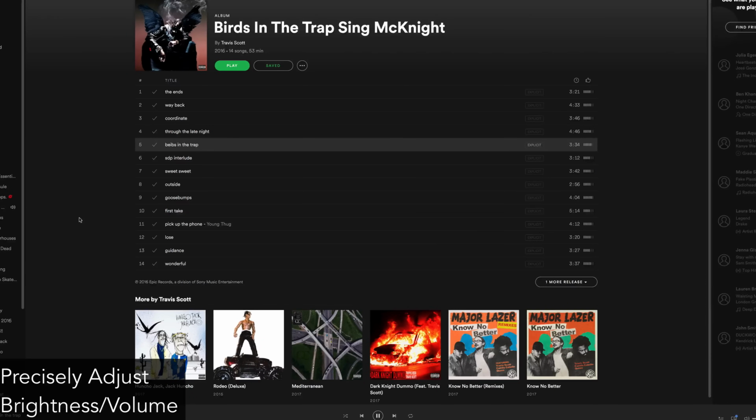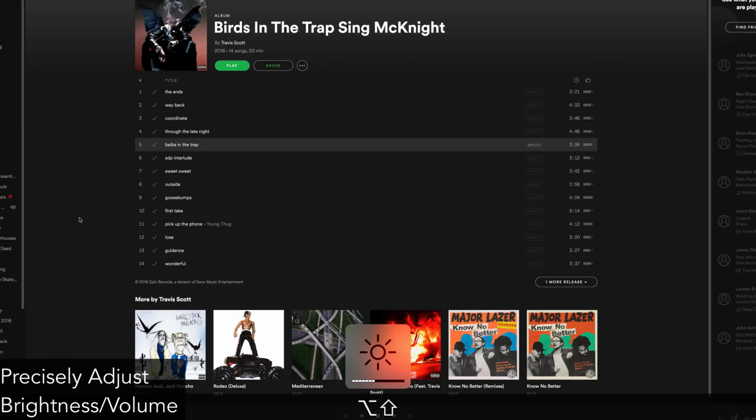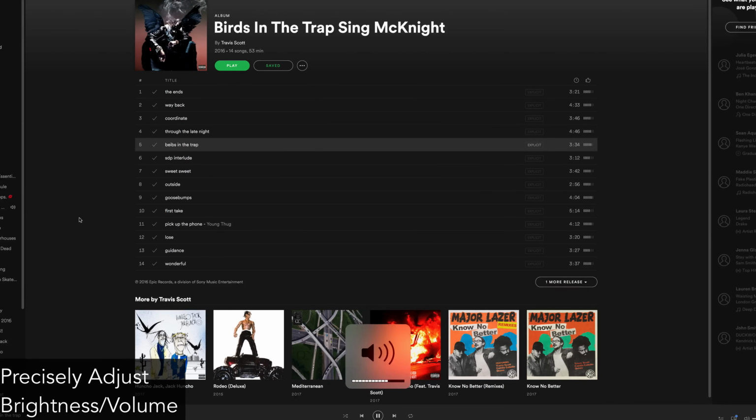You can actually change brightness and volume in quarter step increments by holding down the Shift and Option keys while adjusting the brightness up and down. It goes in quarter step increments instead of the full increments. And you can do this with brightness and with volume. So if you want more precise control over those two areas, you can use this keyboard shortcut.